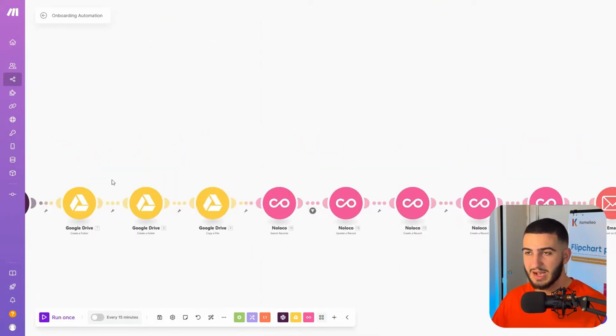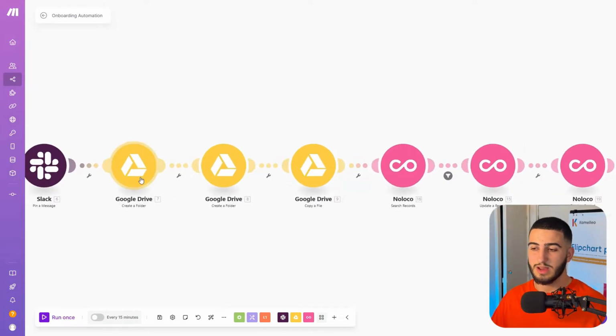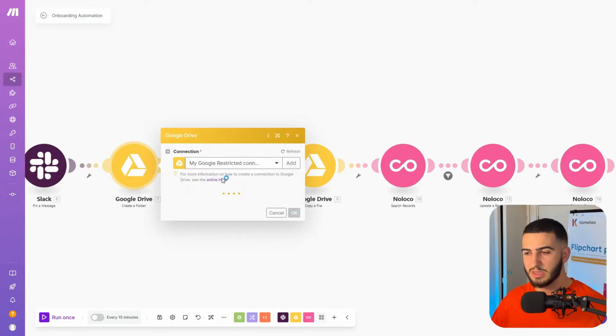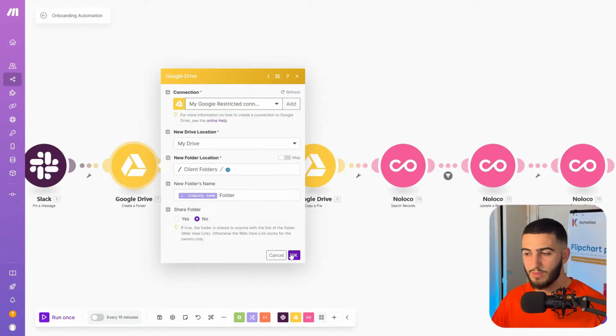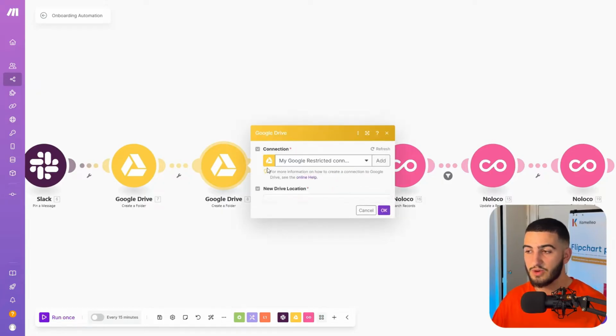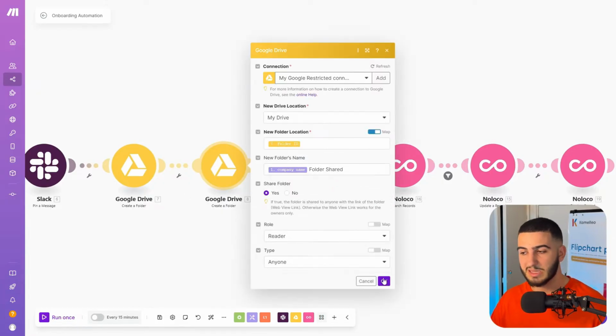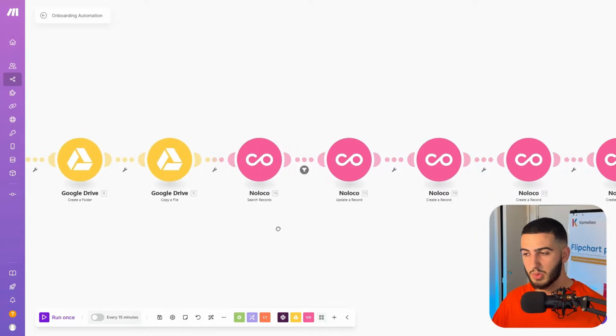Once you've finished the Slack side of things, we then go ahead and start creating different Google Drive folders. So in this example, we're creating 2 different folders. So one within the other folder, and this is all based on a company's name. So for example, you can see here, it's got company name folder. And the second one we create within the previous folder. And this is the shared folder. This is the folder we can share with the actual client.